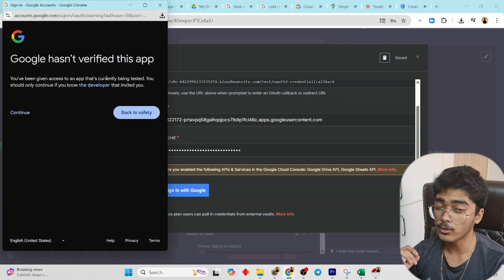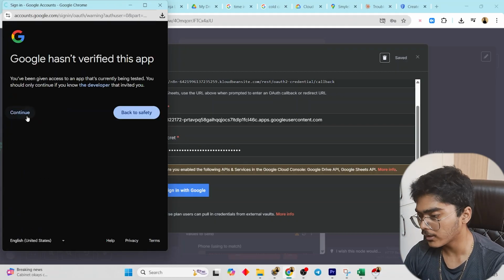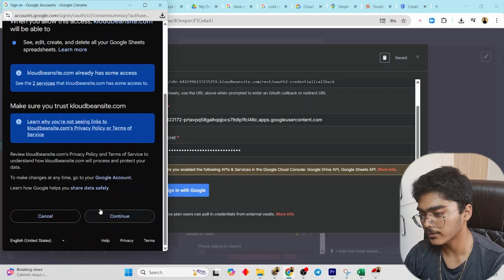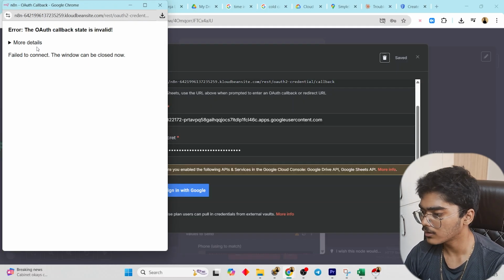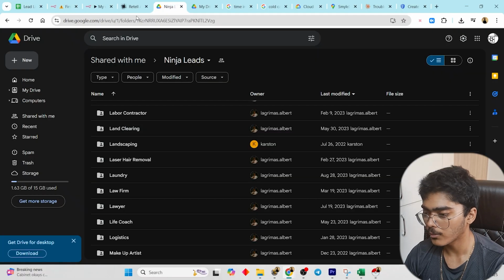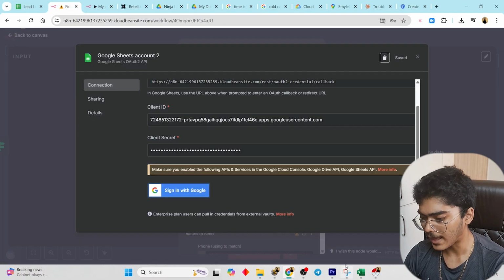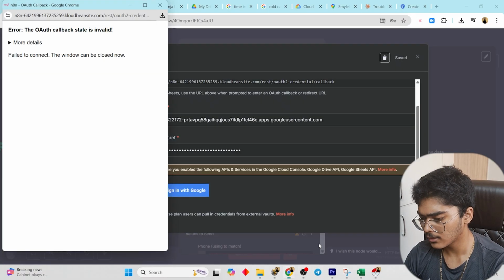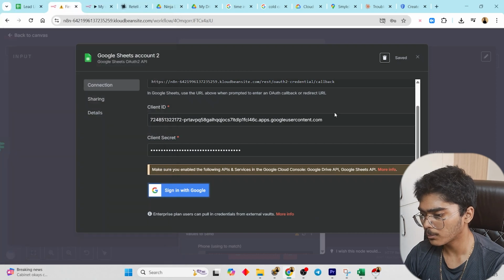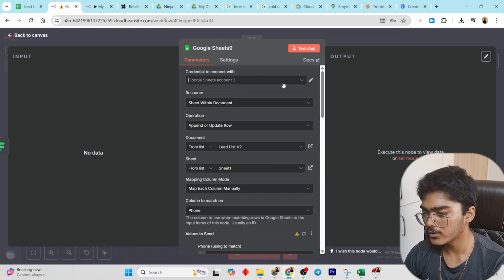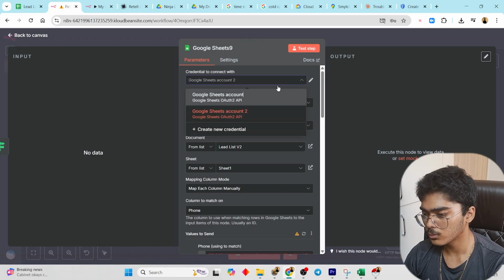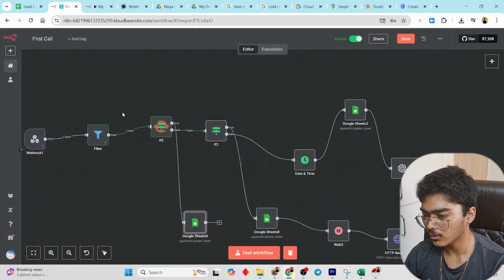I'm doing it on cloudbean.site. You could be doing it on Hostinger, you could be doing it on cloud. I don't care, but this is how it is done. Simple, easy, fast, efficient. Fail to connect, whatever. I don't know why this happened actually, but I think maybe it's already connected. So probably something like that. Close here. So Google Sheets account 2, maybe I'll use account 1. Let's just see how this goes.